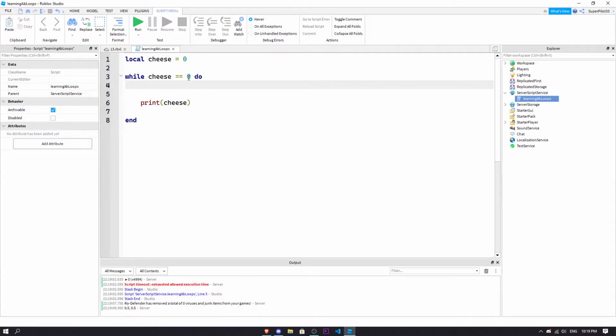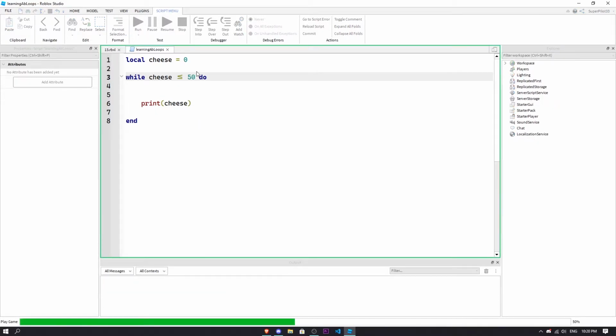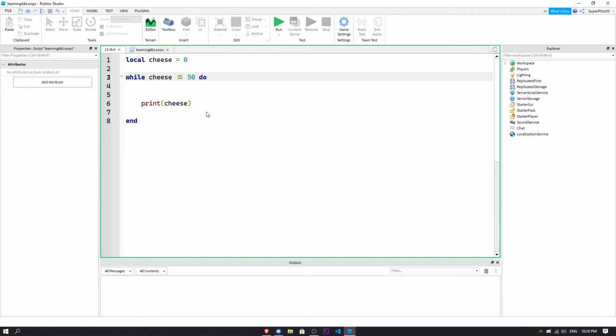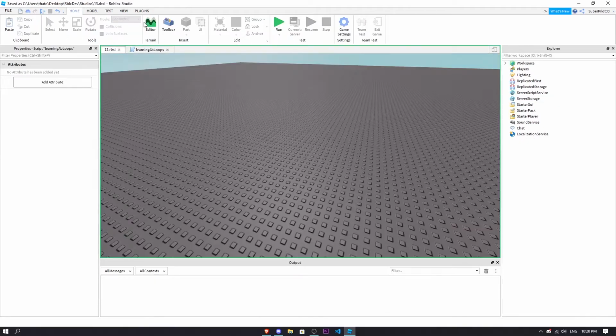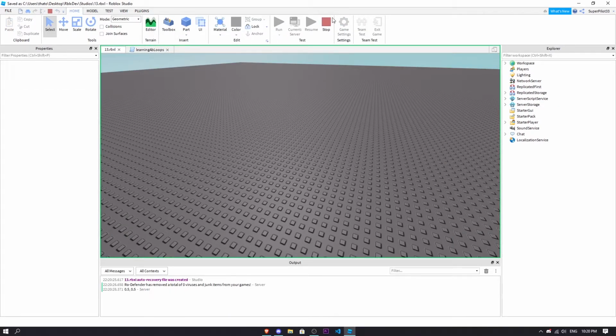So what we can do is, while the cheese is equal to or greater than 50, right? So we actually need to do less than here. So while it's equal to or less than 50. Wait, I actually really don't know math. I may have crashed my computer because I failed elementary school math. Okay, I got it. That should work. Okay, it didn't work.